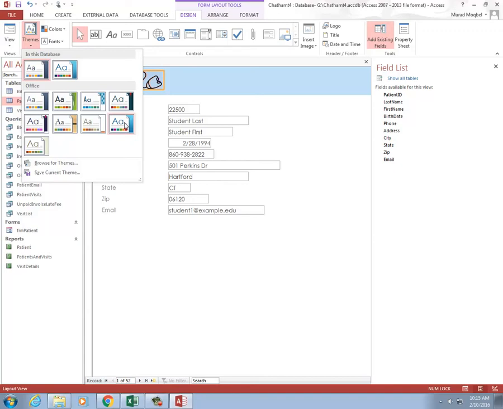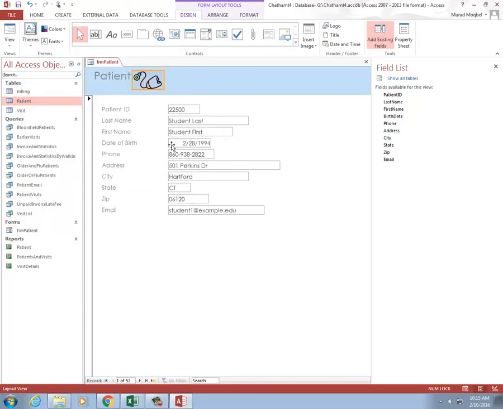So now we want to apply this slice theme to only this object, not other forms, only this object. So now that's how we did it. Right click on the theme and apply to this object only. Another thing that we can do is finding data using a form.